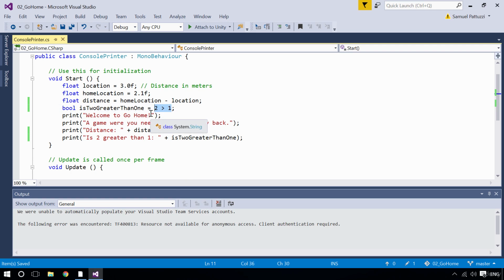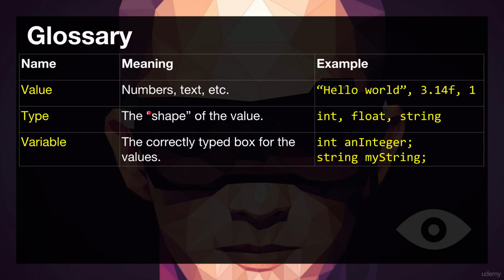Let's just have a quick revision of those terms that I've been using, because I know they can get slightly confusing at times. Here is our glossary so far, the terms that we have talked about. We have the value, which is things like numbers and text, and we've used a lot of values such as these string values, these floating point values, and these integer values. We also have the type, which is the shape of the value, such as the int, float, and string, or now we've even seen Boolean types.